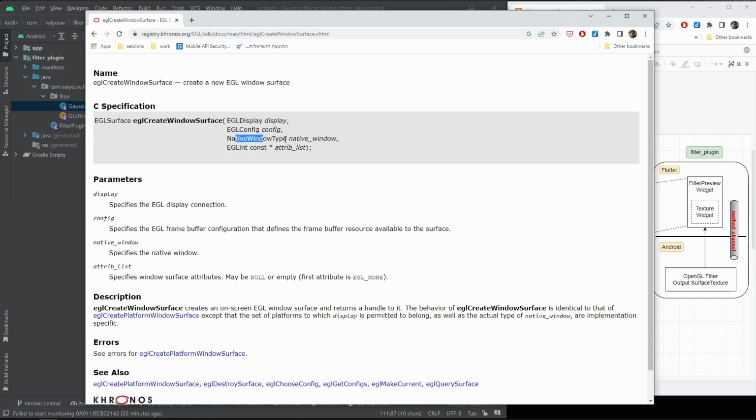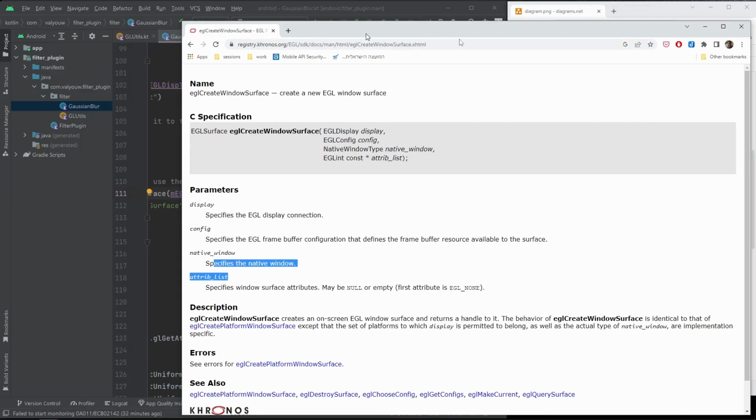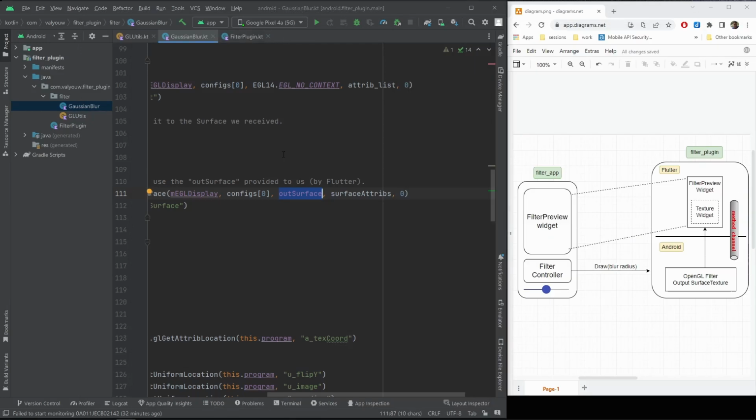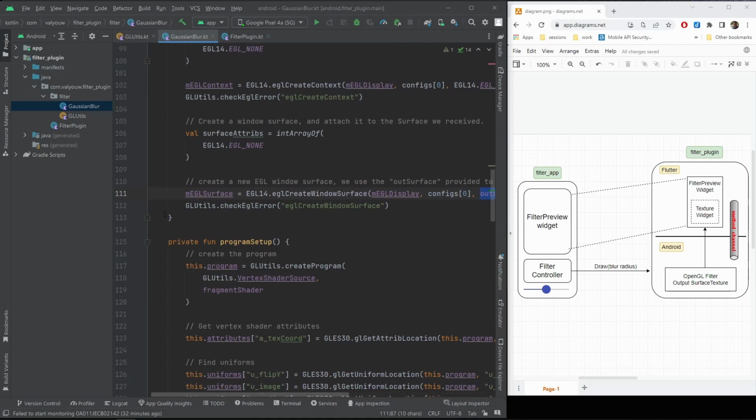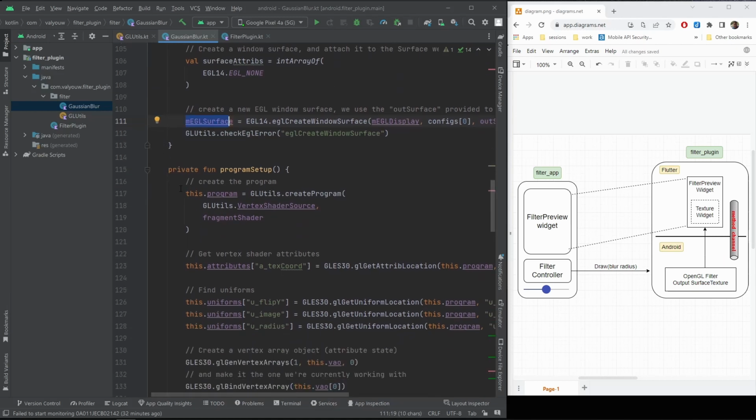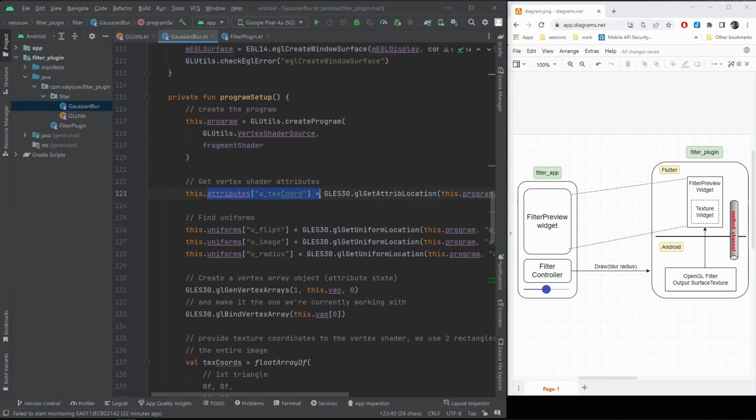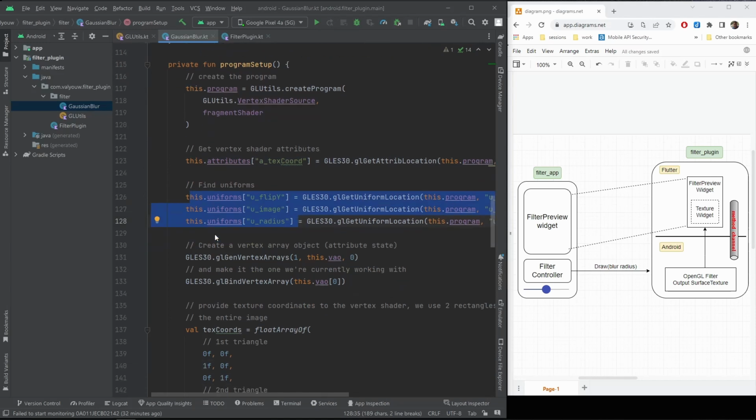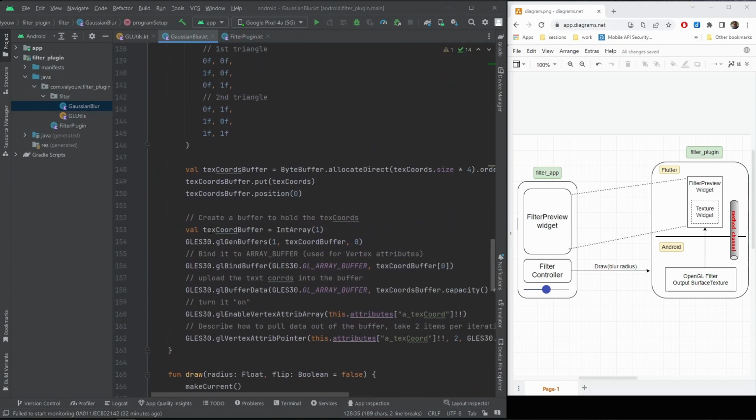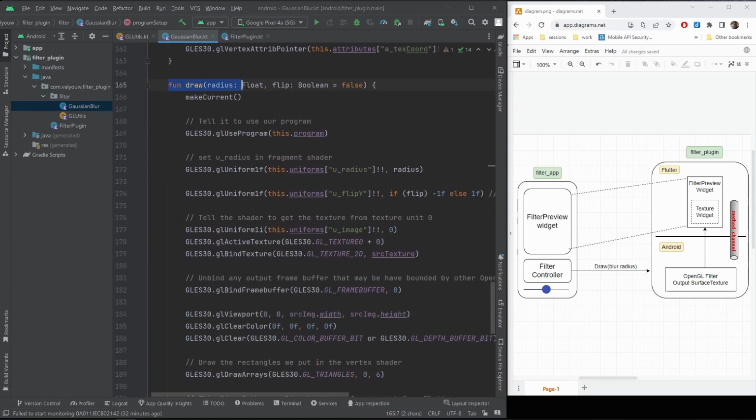If we take a look at the documentation of EGL create Windows surface, we have the display and the third parameter. This is the native window. Specify the native window. So basically our native window is the surface that we got from Flutter. So this is how we create the EGL surface. And then we have here the program setup, the texture code, all the parameters for the fragment shader. So we just set up the program, and then we have the draw method.